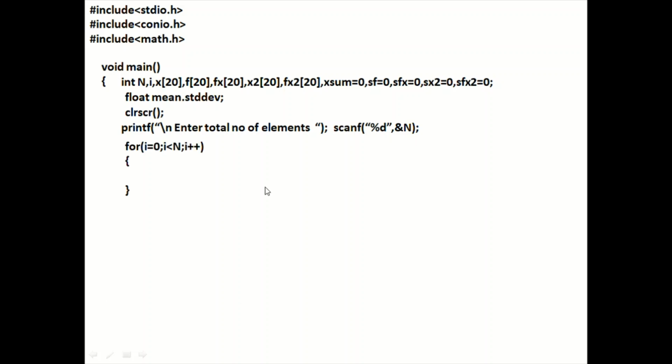Now I need to take a loop as a counter from i to n. So I have taken a loop: for i equal to 0, i less than n, i plus plus. Instead of taking i equal to 1, I have taken i equal to 0 because the array index in C begins with 0. So this is the opening of this for loop and this is the closing of the for loop. Inside this opening and closing bracket, I'll write a statement to input the values in x and f.